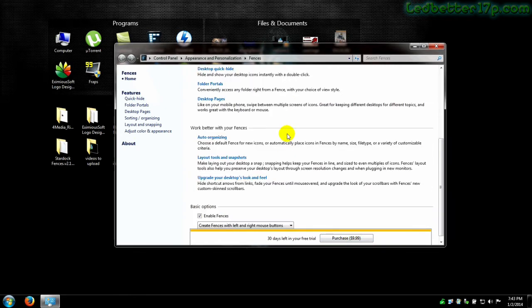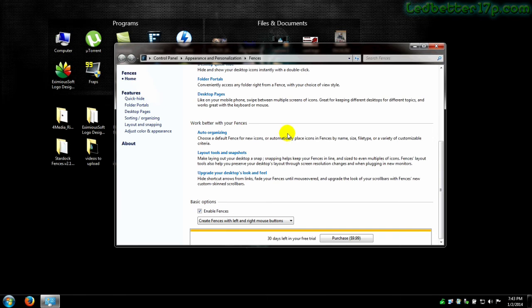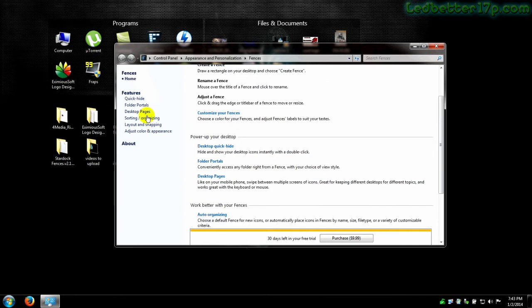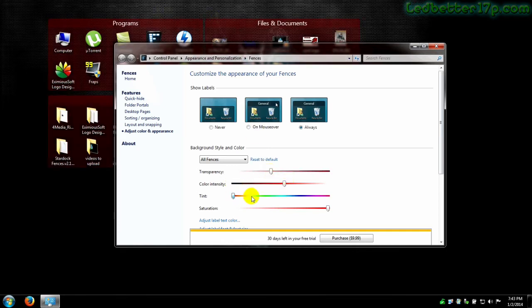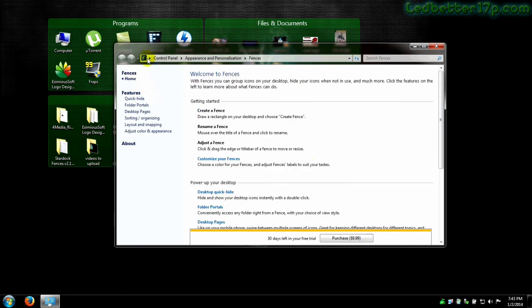I'll actually put the link to their website if you want to go buy the program. It's actually worth it. You've got auto-organization, and different features like quick hide, folder portals, desktop pages, sorting and organizing, layouts and snapping. You can adjust the color and appearance, which is neat. You can make them red, pretty much any color you want, which is really neat. It's a neat option to customize your computer a little bit, make things look a little neater, and at the same time, look really cool.